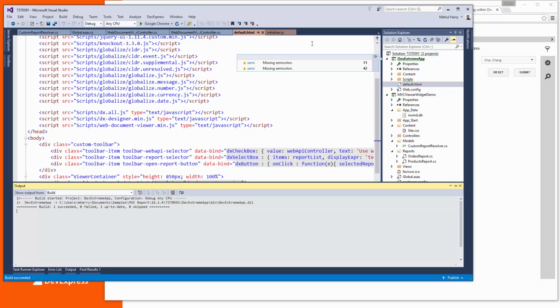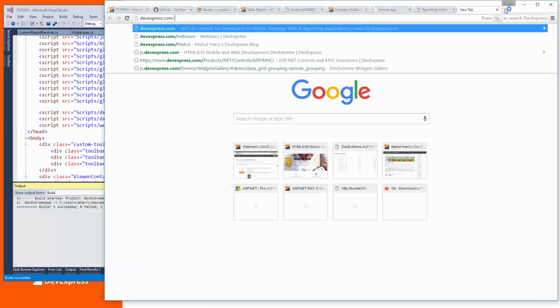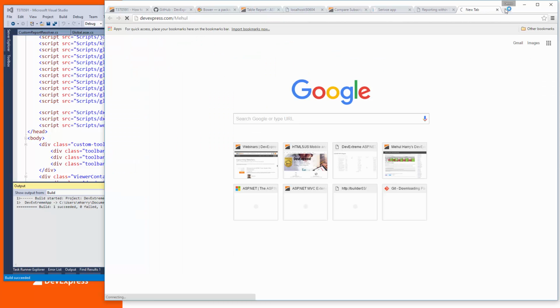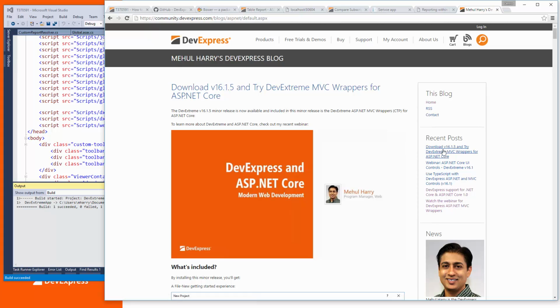Now, if you make ASP.NET Core and you want to use the DevExtreme MVC wrappers, go for it. You can absolutely do that. And I'm a big fan of ASP.NET Core. If you look at my blog, that's what I've been talking about lately. ASP.NET Core this, ASP.NET Core that. And just yesterday, I talked about 16.1.5 is out, and the MVC wrappers for ASP.NET Core are available.